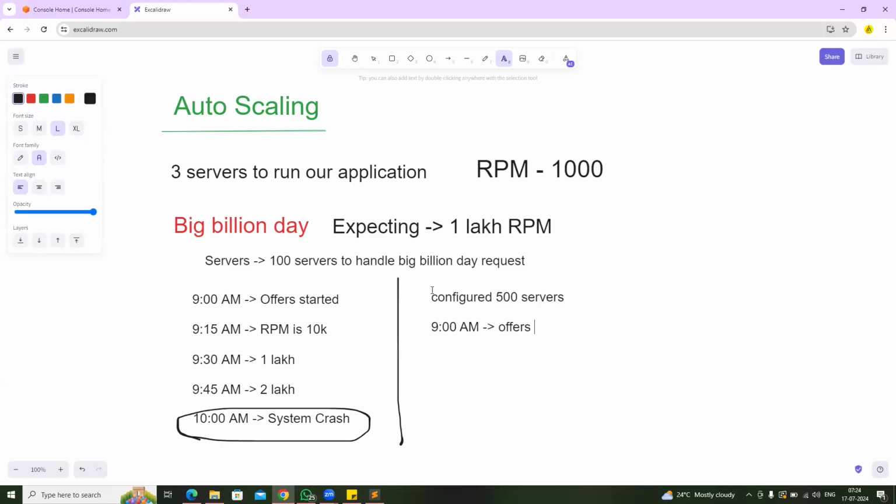Offers started at 9 a.m. At 9:15 a.m., again we are getting the load. RPM is 50,000. At 9 o'clock our offers started, and at 9:15 a.m. the RPM is 50k requests per minute.